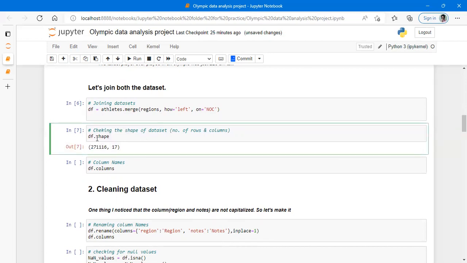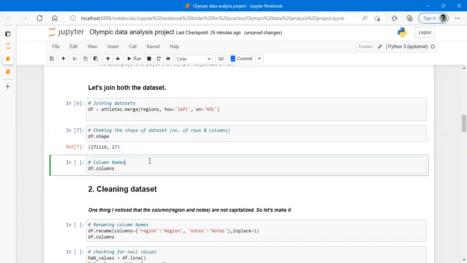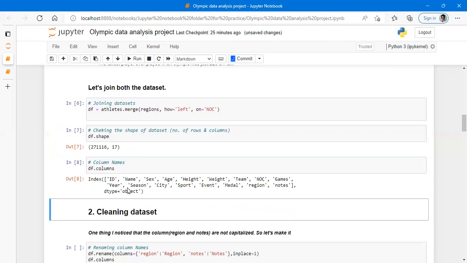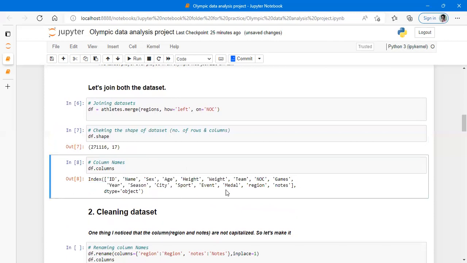So df dot shape will provide you the shape, the number of rows and columns of that data set. And if you want to get the list of all the columns present in the data set, you can simply write df, that is the data frame, and dot columns, which provides all the columns present in that data set: the id, name, sex, age, height, weight, and all that.